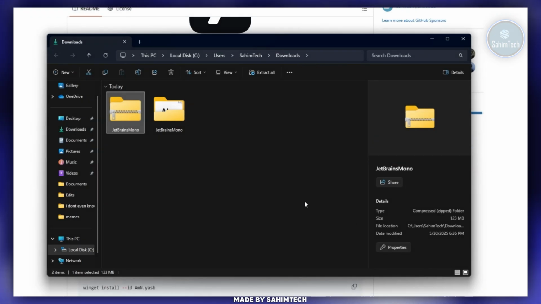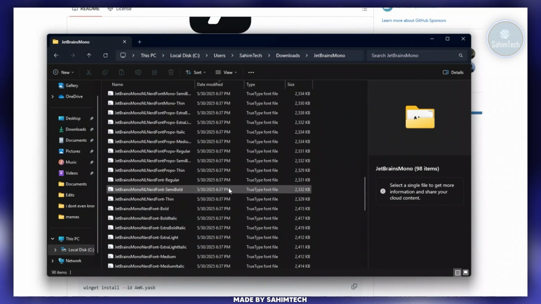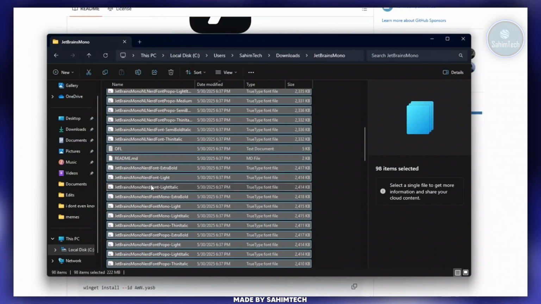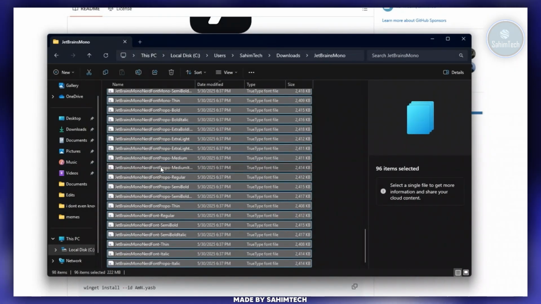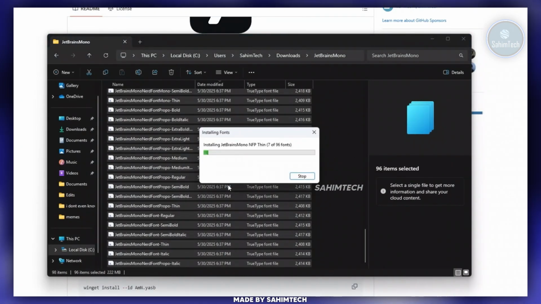Once it is extracted, open up that folder, and as you can see there's a lot of fonts over here. Hit Ctrl A and then find the text file that says readme and OFL and hold the Ctrl key and unselect both of them. After that, right click on any of the other font files and then click on install, and then wait for it to install all the fonts to your computer.